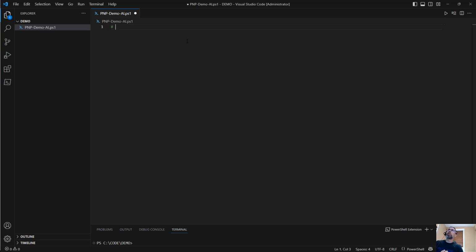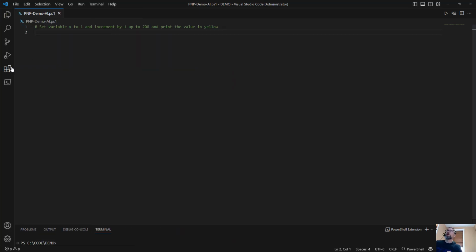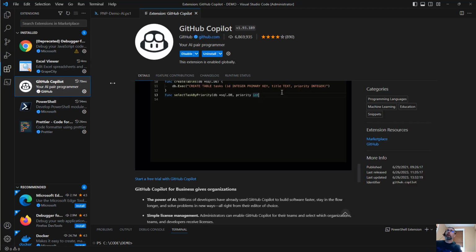If we write into the comments what we're trying to do, I don't know, maybe set variable x to 1 and increment by 1 up to 200 and print the value in yellow. Okay, very specific idea we're trying to execute, and all we did was write a comment. Here's what I'm attempting to accomplish in a comment. I come down to a new line, and checking our extensions, we do have GitHub's Copilot turned on.